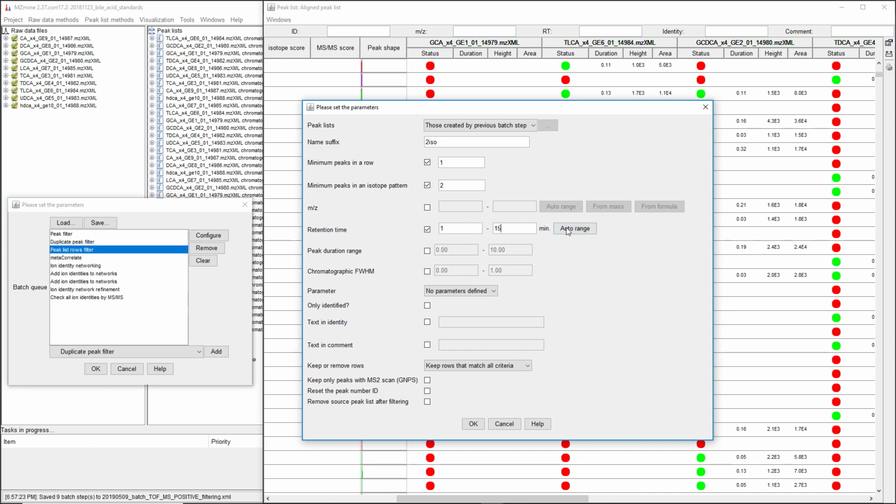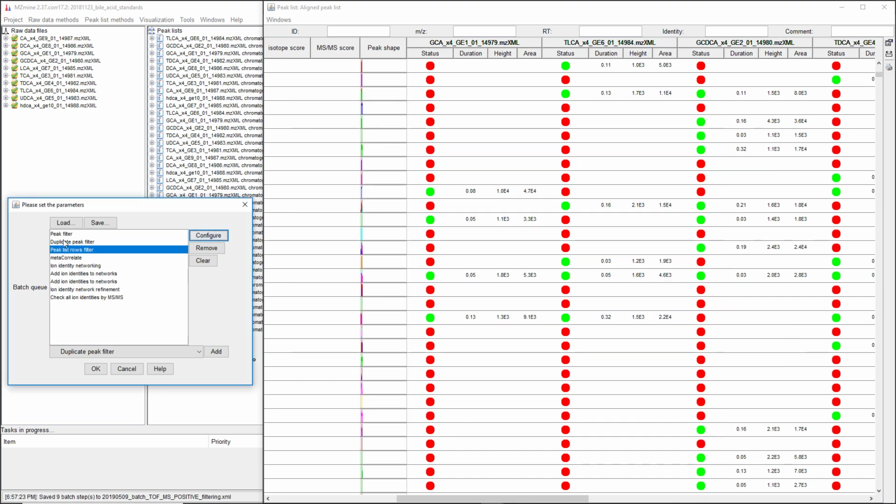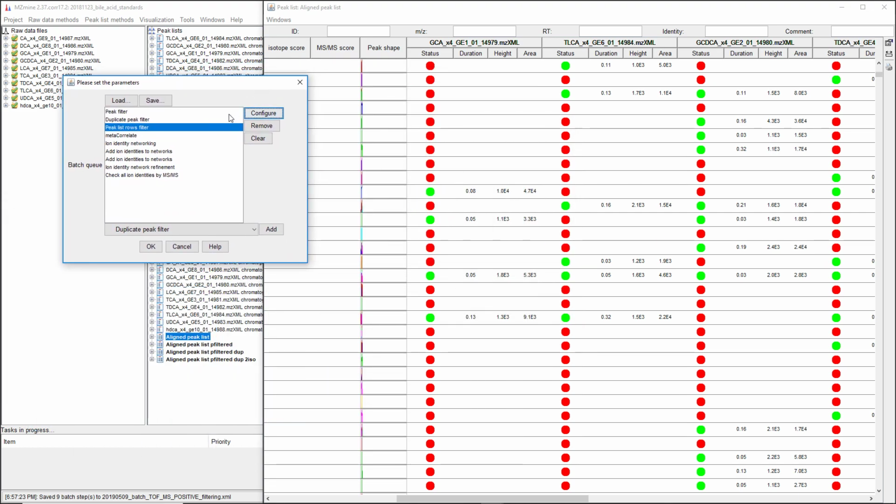And then this range is going to be applied, but we just don't use it for now. And then we can apply all these filters to the feature list, and then we will get better results later on. And just a first glance, and the next video is going to focus on MZmine correlate, and then we're going to do the ion identity networking.